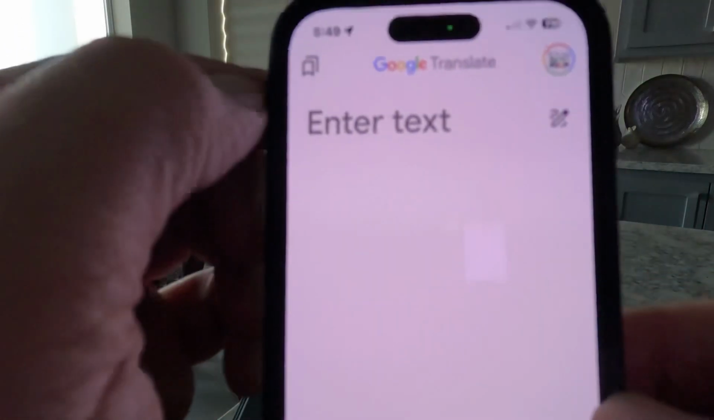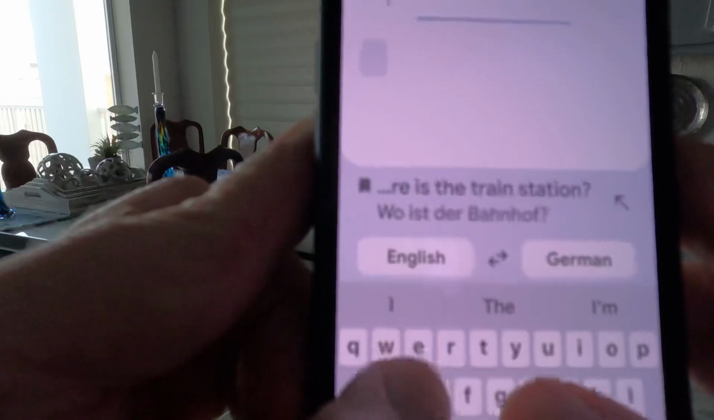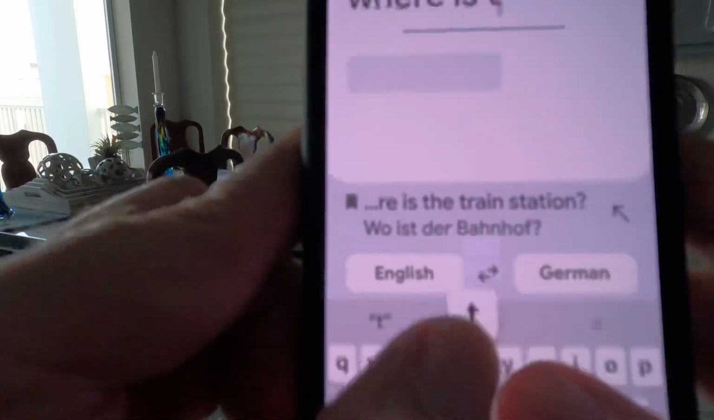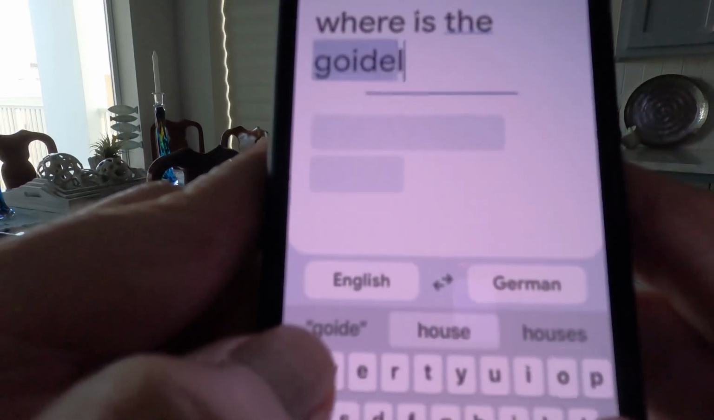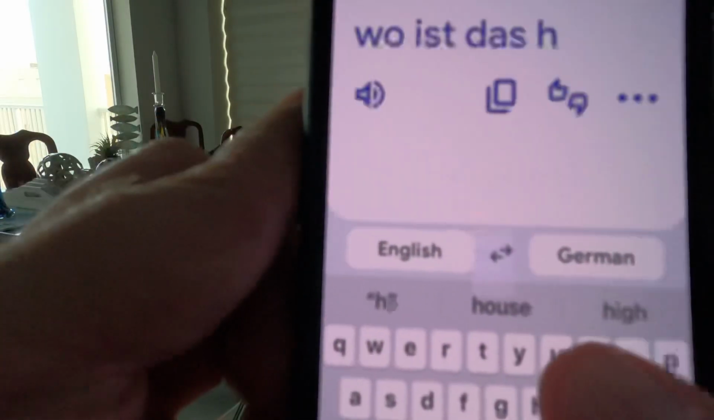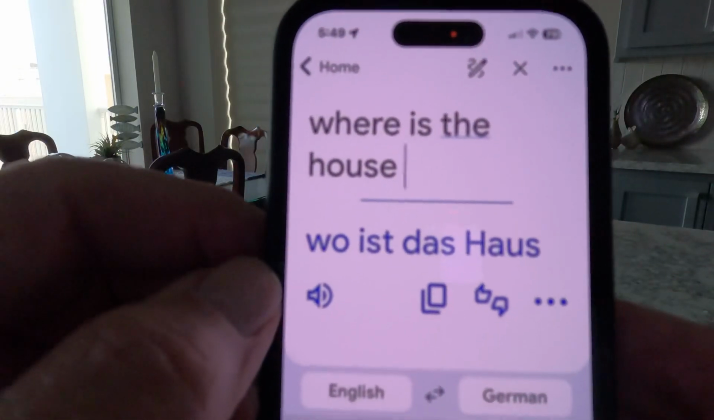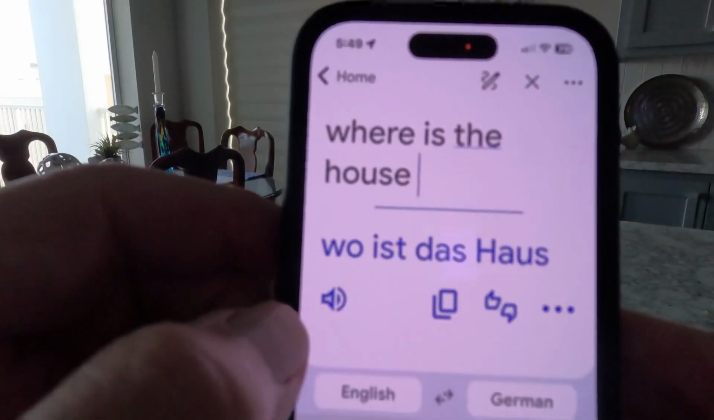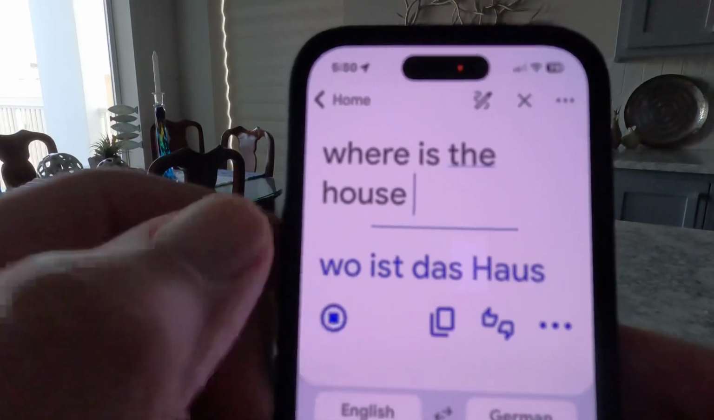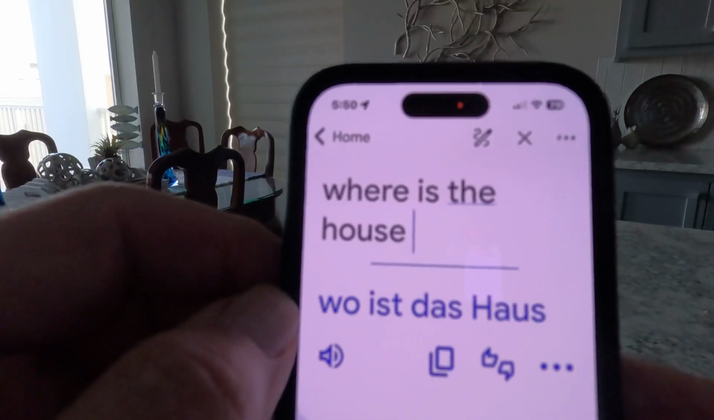I want to go back here. So let's say you're in text. You can actually enter text like, where is the house? Where is the house? Oops. Well, I can't type, can I? Where's the house? And there it is. Now, if you're uncomfortable saying, wo ist das Haus? If you tap here. Wo ist das Haus? And you could ask directions that way.